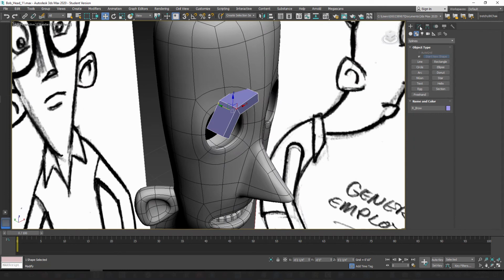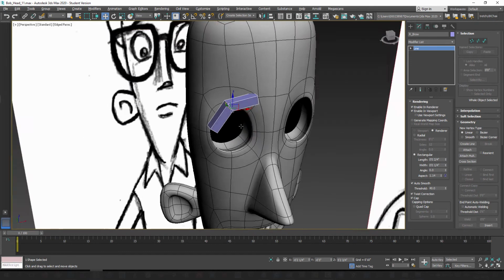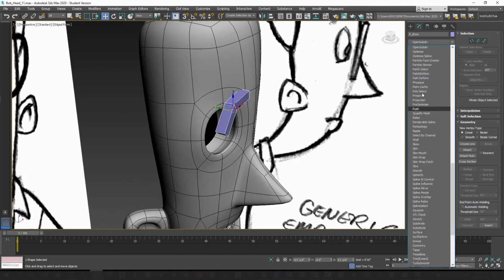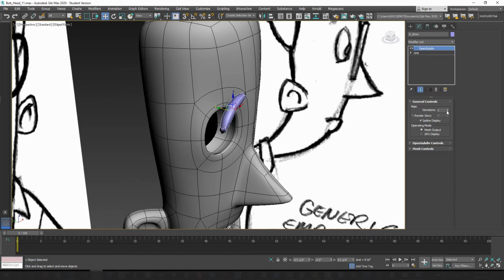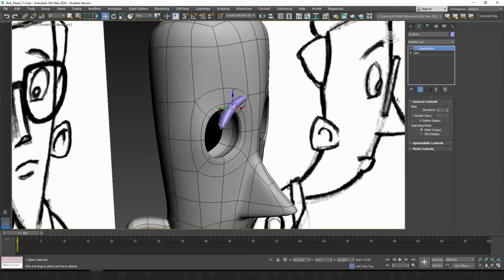Alright, so we'll go into the modify panel and we can make some small adjustments in here. So the width and the length. And again, this is going to be subdivided later. So if you add open subdivision, you can just see what it's going to end up looking like with 2 iterations. Alright, so it's super simple.